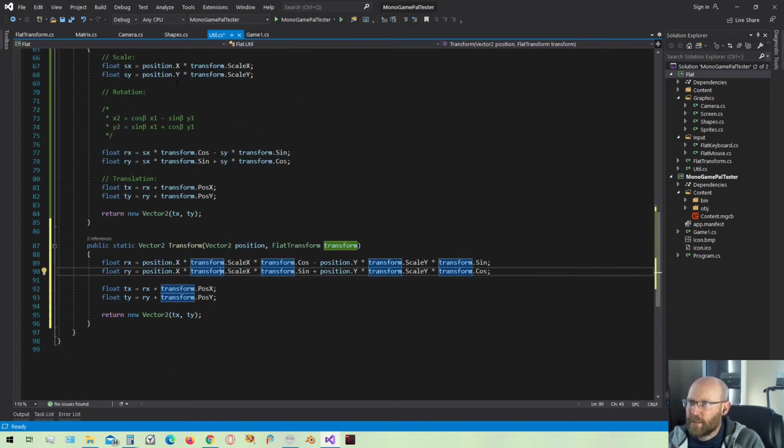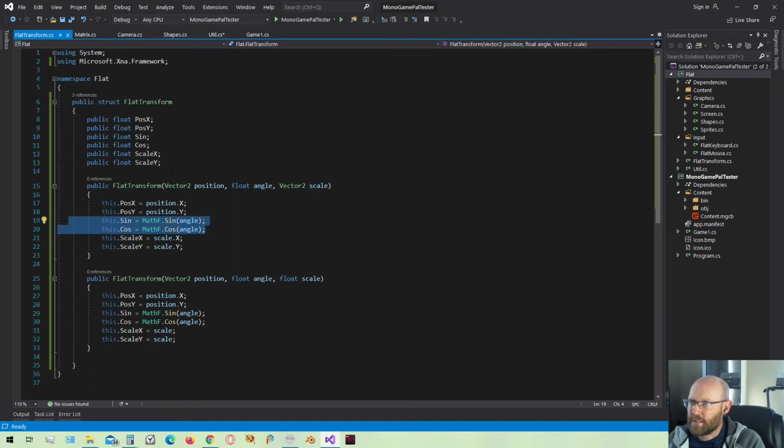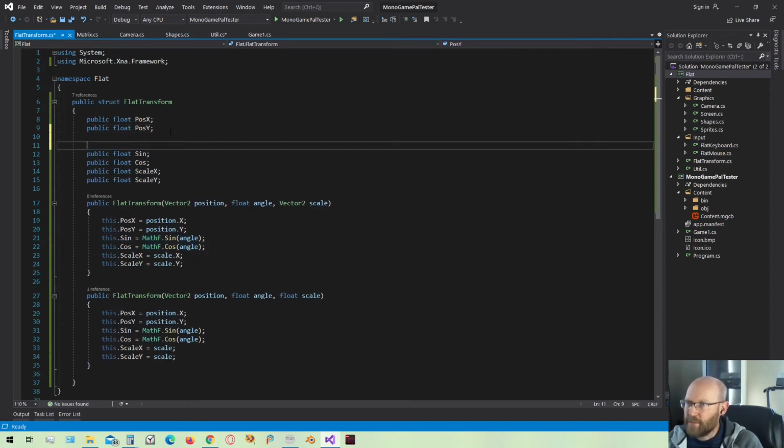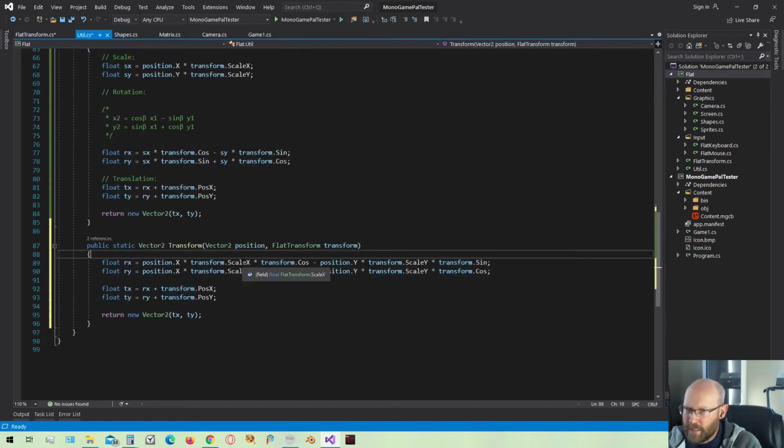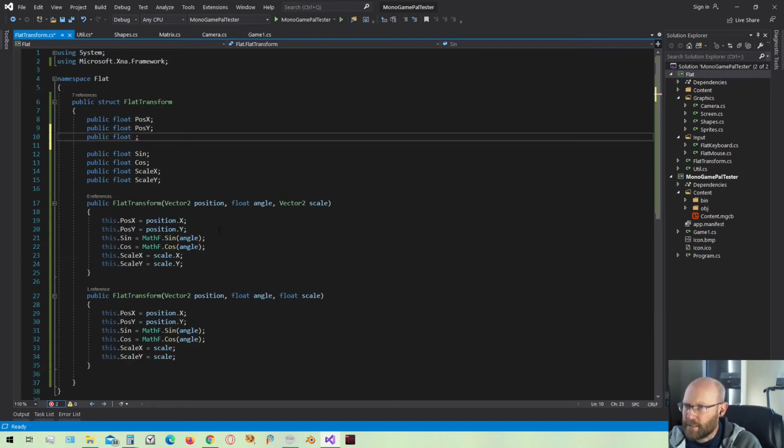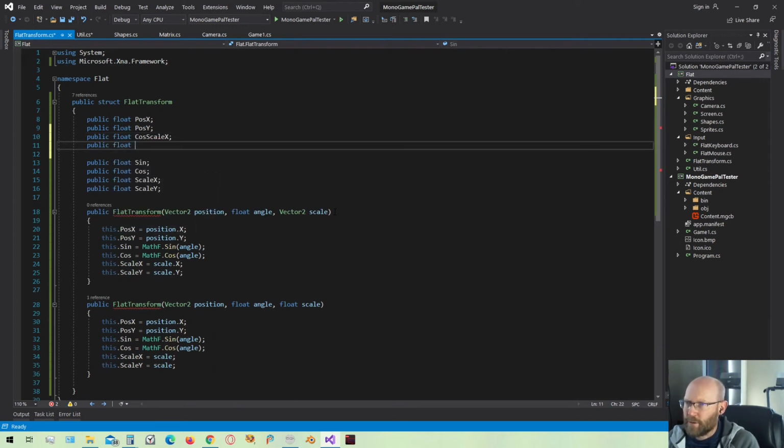Back in our transform class, let's change this a little bit. Instead of saving the trig functions and the scale values separately, I'm going to combine them. So let me look at what we have here. The first one is going to be the cosine times the scale x. Let's save that. I'm going to call this cosine scale x. And we're going to have 4 of these.